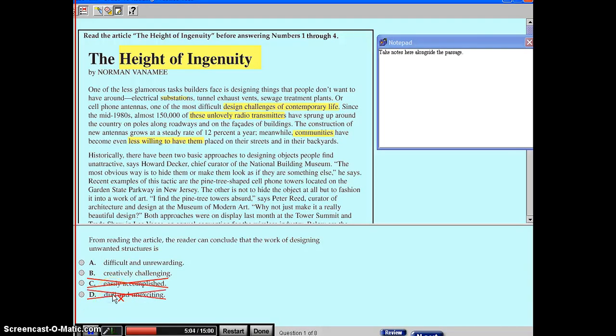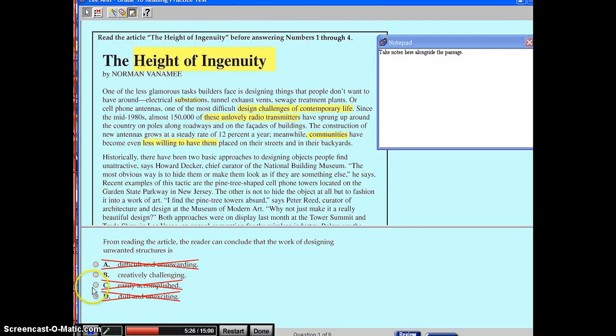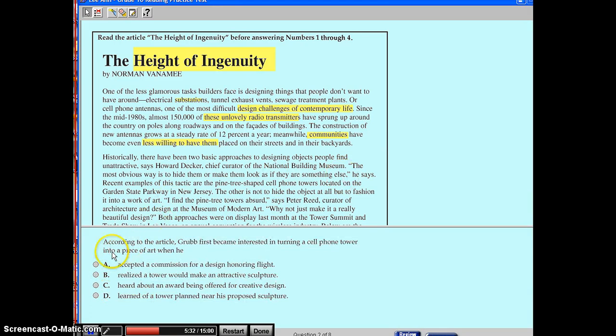And it's not going to be a dull challenge either, because the height of ingenuity, the title, suggests that people are being rather ingenious or smart about conquering this challenge. So I'm going to eliminate answers D and A as well. And then I go back to my arrow tool here in the toolbar, and I will select B. Now I'm going to click the next button and go on to the next question.